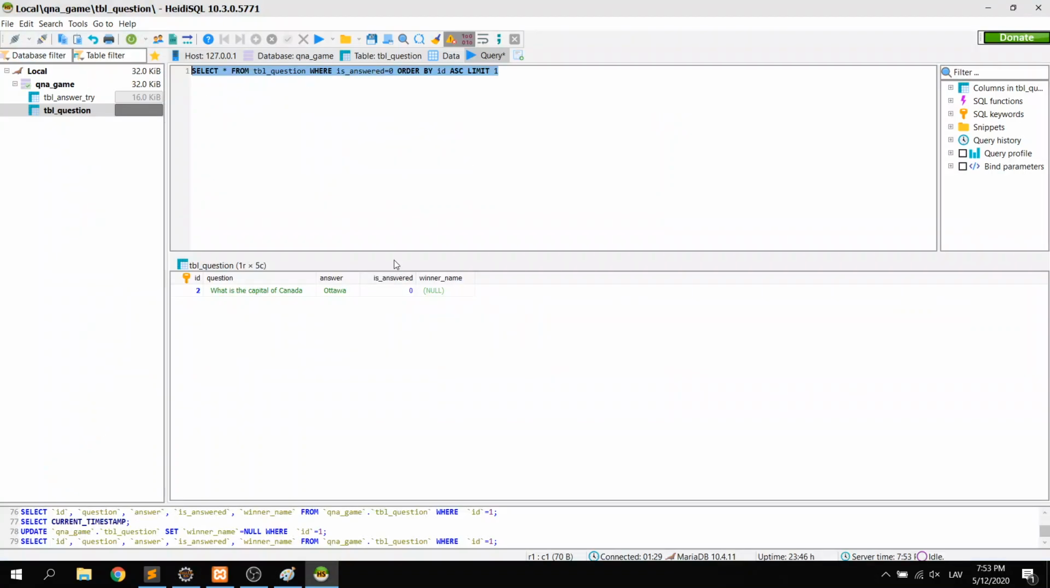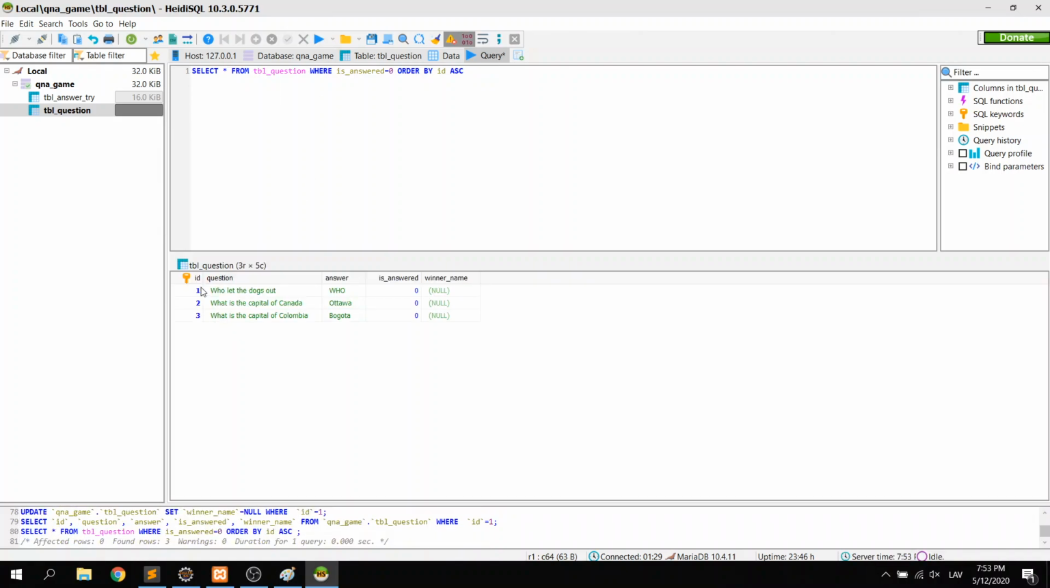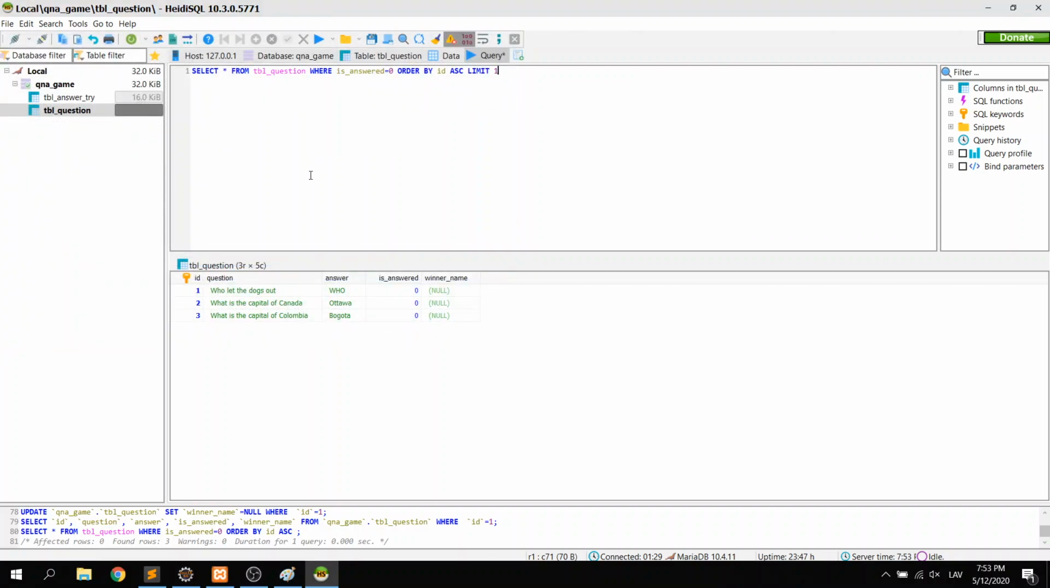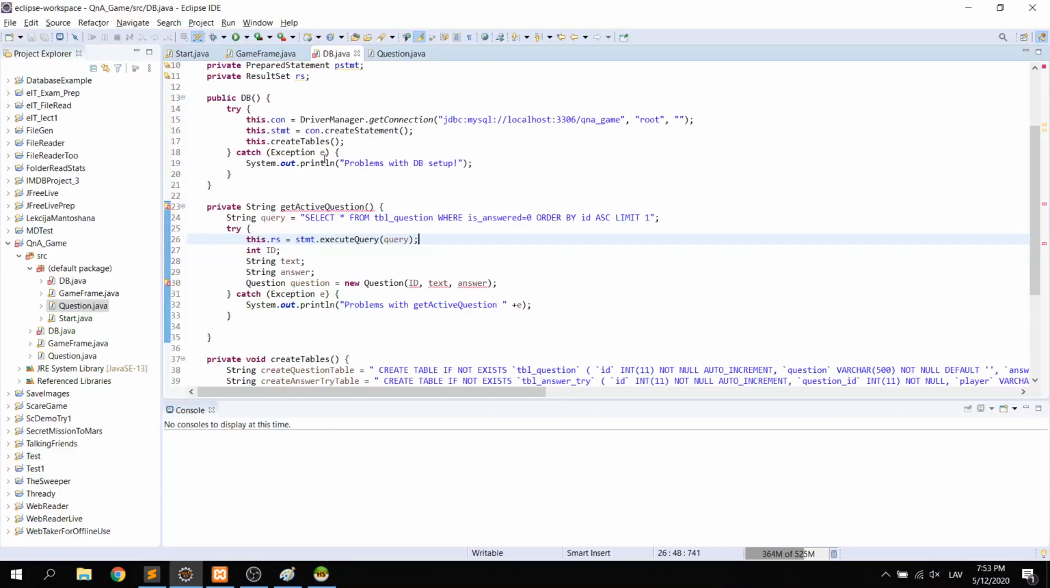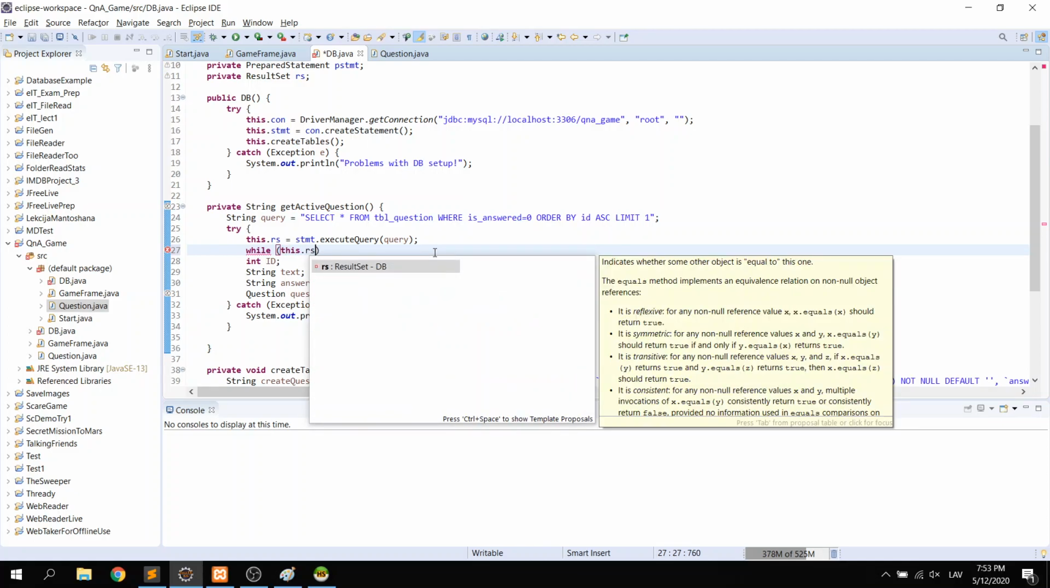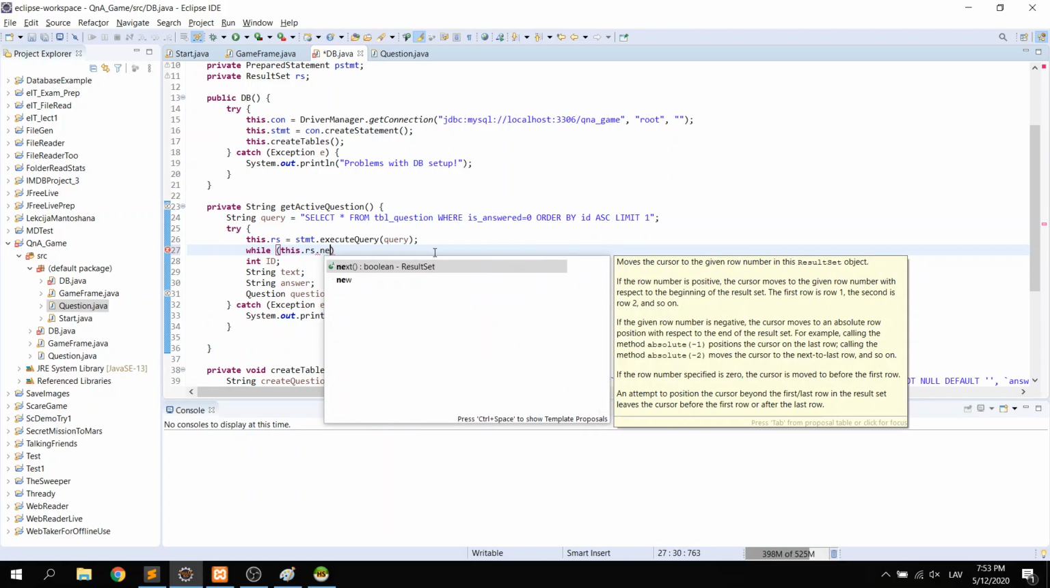And the result set is always going to be a list of all the results that we get. For example, if we don't have the limit, it's going to be a list of all these rows in here. And even if we have limit 1, we know that it's going to be a list of 1. So we still need to loop through that because we need to take one item of the array. How we can do that is with while rs.next.